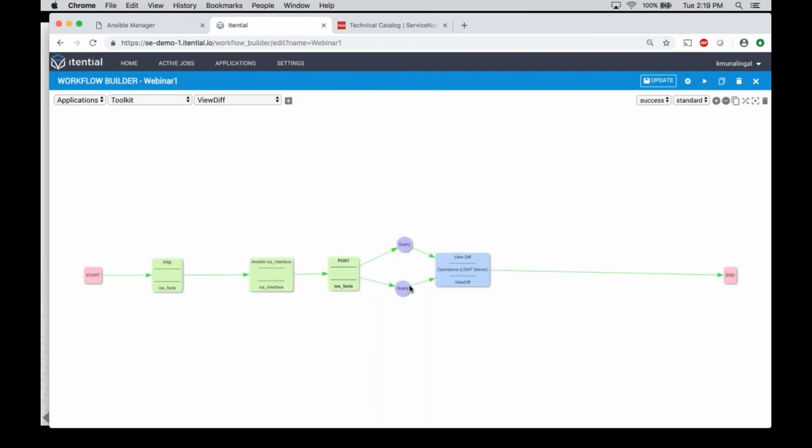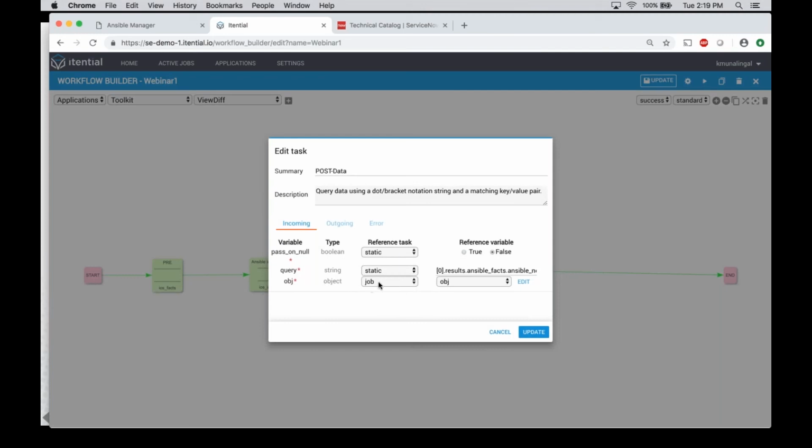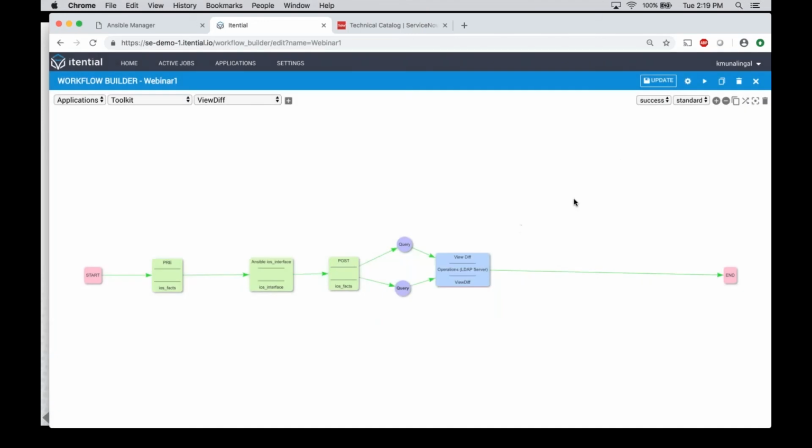I'm going to quickly check and make sure I have an object representation. So this was missed. I'm going to go ahead and select post data here, and that's the output. So that's what we're going to perform the query on. So I can go ahead and modify this flow without affecting or writing any code. That's the beautiful thing about it.